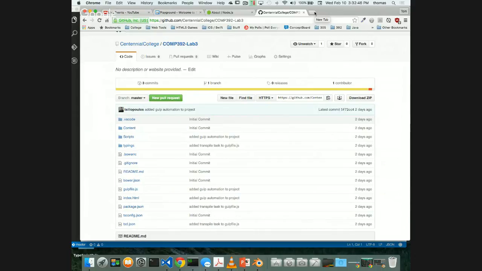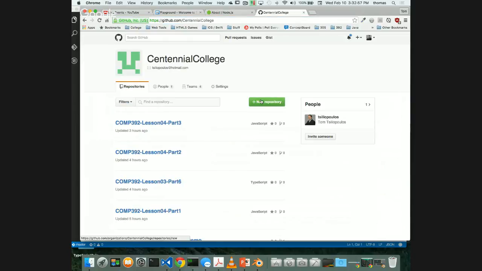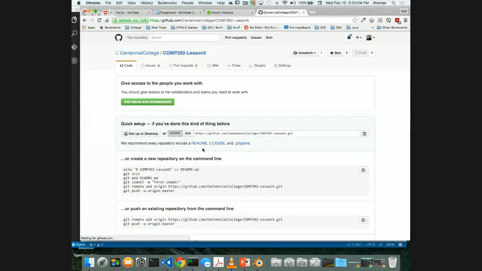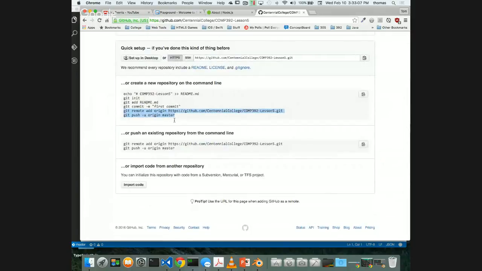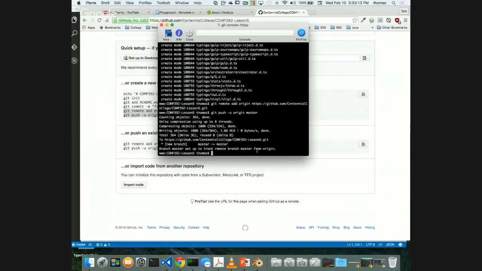What's the next step? My remote repository on GitHub. So let's do that. Let's go in here, and I'm going to go to Centennial College. I'm going to create my remote repository here, and I'm going to name it correctly, COMP392 lesson 5, and click create repository. When I do that, it's going to give me the script that I need. These last 2 lines, I'm just going to copy them. That's all I need. I go back over here, paste and press enter, and it's going to send everything I have right now up to GitHub.